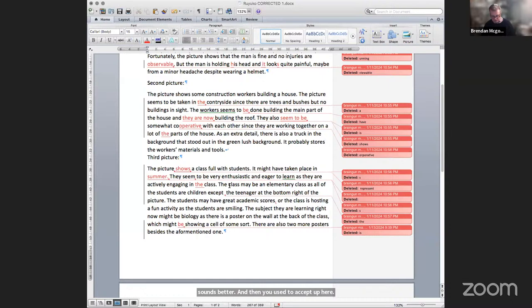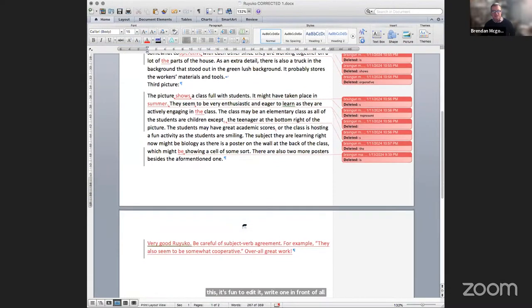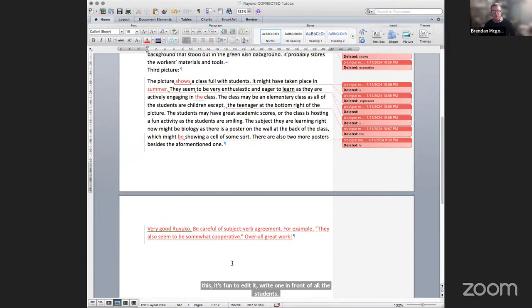So in doing this, it's fun to edit it right in front of all the students. I can see things that I missed. Very good, Yuyoku. Be careful of subject-verb agreement. "They also seems to be somewhat cooperative." So, they also seem to be somewhat cooperative. On your original, you wrote "they also seems to be somewhat cooperative." So I corrected that. I said, no, say "they also seem to be," because "they seem to be."